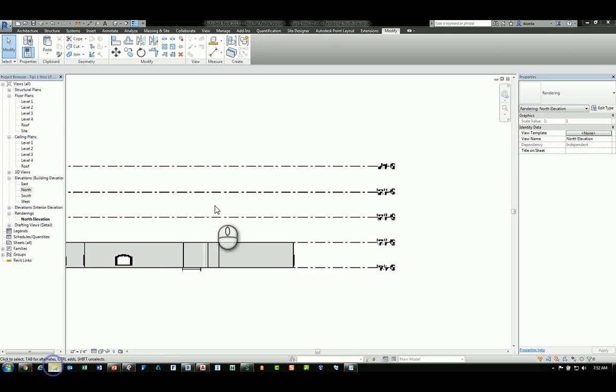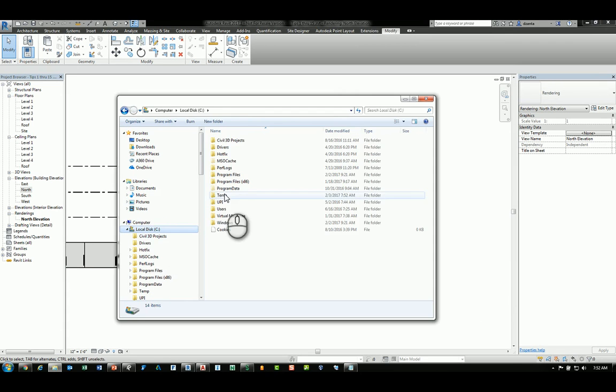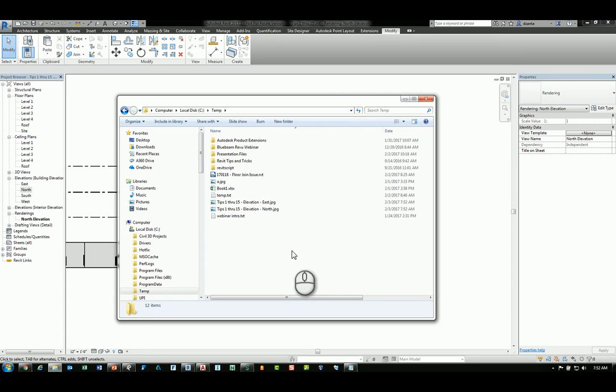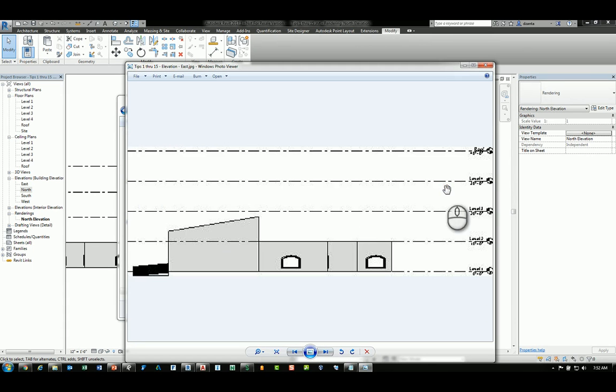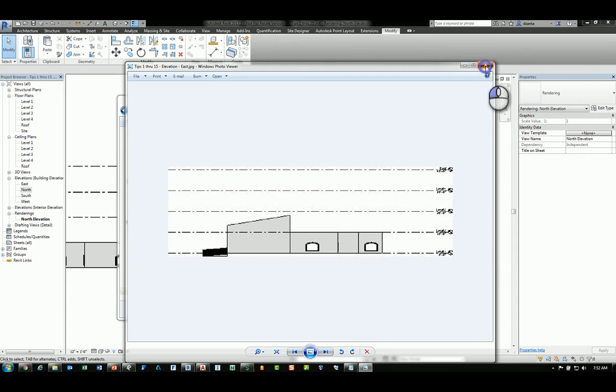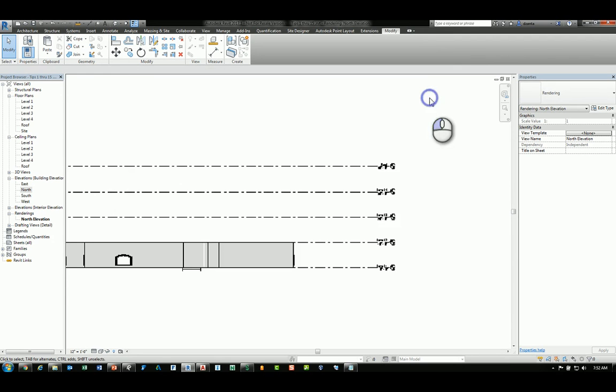If we head over to that location, you'll notice that it has those elevations created as JPEG images. So let's open them up, and you can see it's a little better, but it's still a little grainy. We can create another series later on how to create high quality images for rendering purposes.